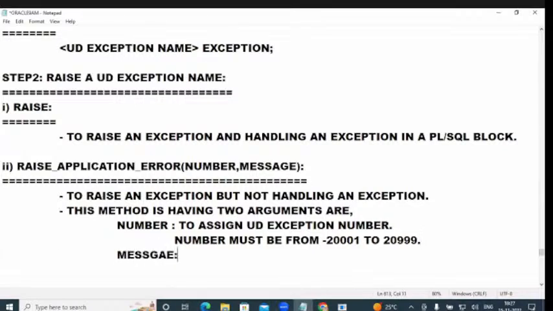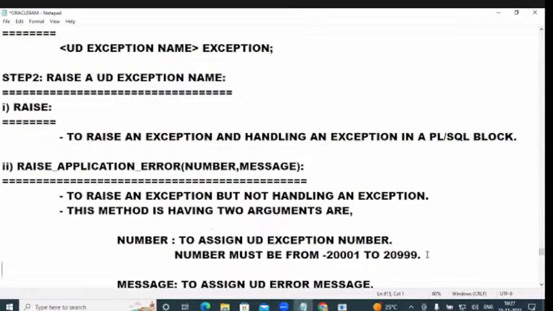Message, another argument. What will it do? It assigns a user defined error message. So these are the two arguments we can apply in raise_application_error, and that is the purpose of the arguments.